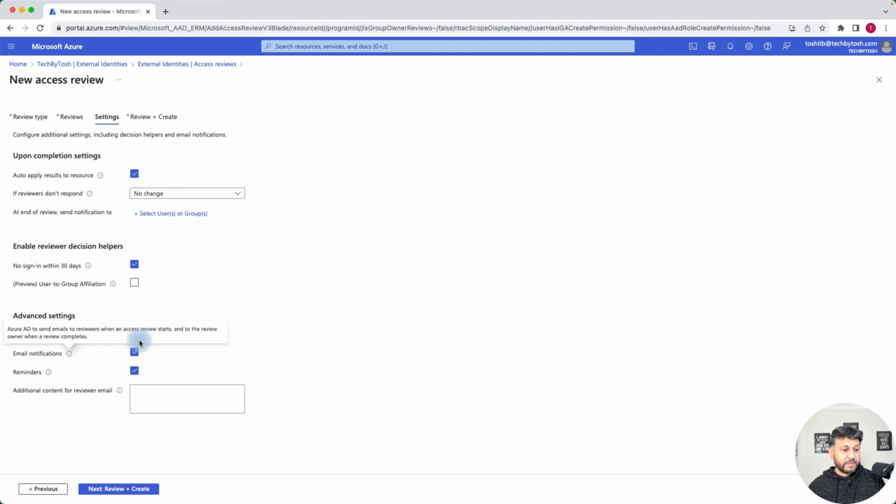And then obviously we want to send email notifications as well, which basically tells Azure AD to send email to reviewers when the access review starts and to the review owners when a review completes, right? So they get email notifications. They do get reminders as well. So there is an option: if enabled, Azure AD will send emails for in-progress access reviews to all reviewers during the midpoint of the review period. So if you specify the review period as 6 days, probably about in the middle of those 6 days, they will get another reminder.